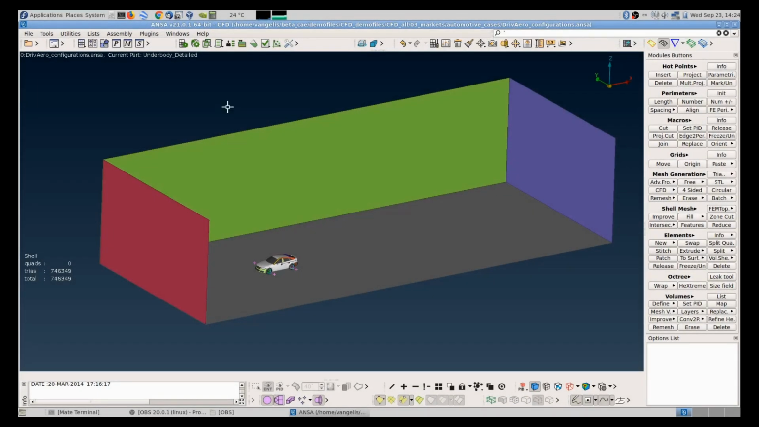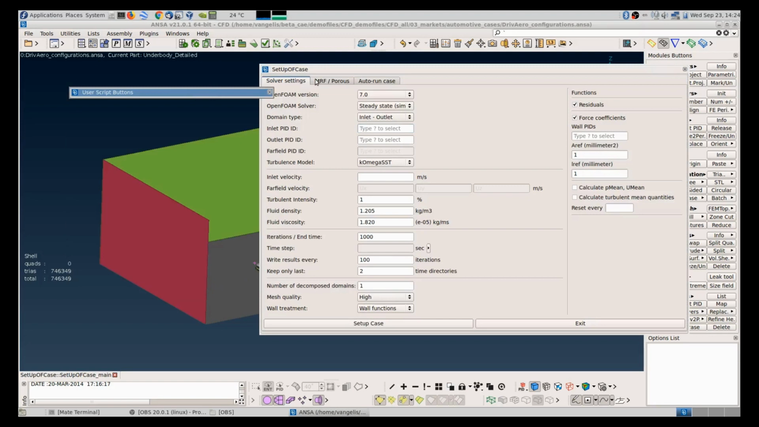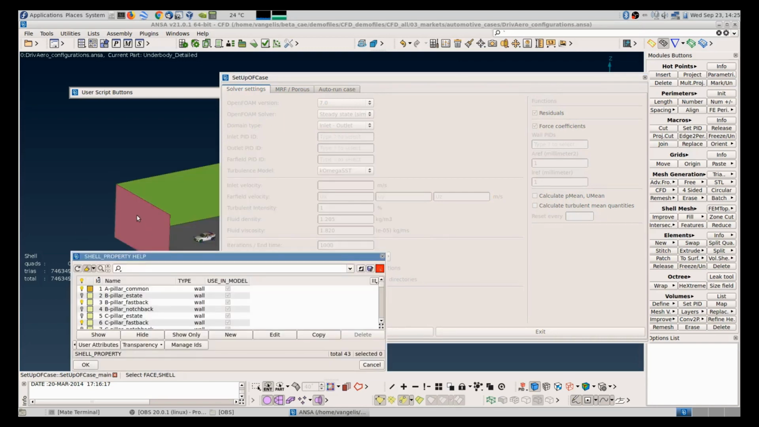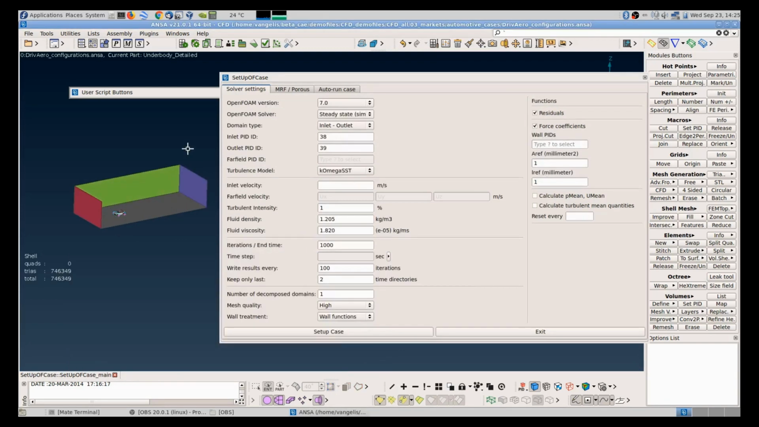Okay, finally I would like to show you a functionality that is very useful to set up an OpenFOAM case in ANSA. This functionality is accessible through the user script functions here, and it's under Tools, Deck, Setup OpenFOAM Case. So this menu pops up, which is a customized menu, where you can select the OpenFOAM version you want, the solver, simpleFoam, the type of domain, inlet, outlet. You can specify what's the inlet, so question mark, and pick the inlet PID. What's the outlet? This one.